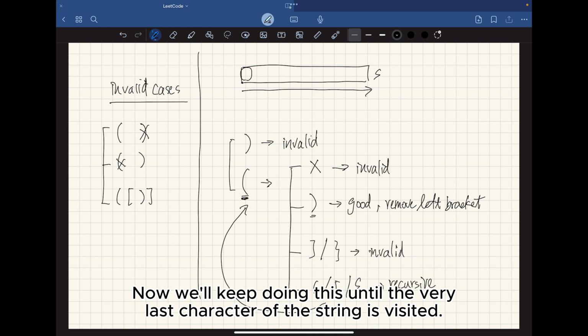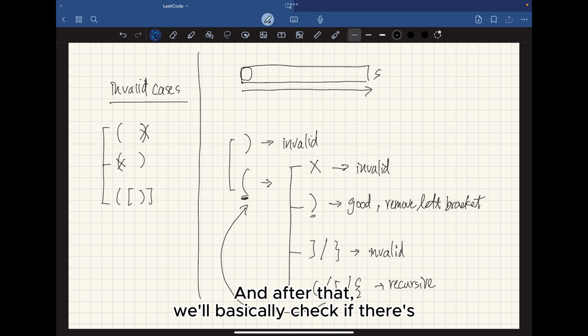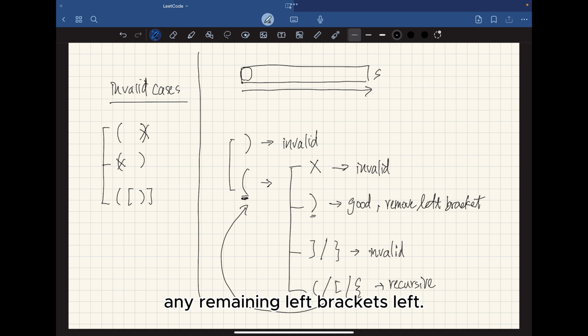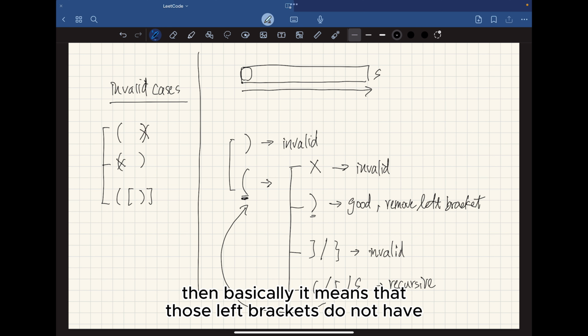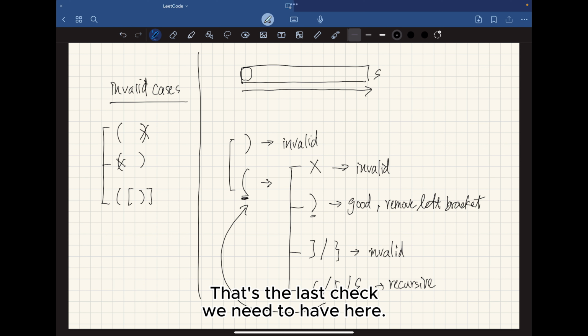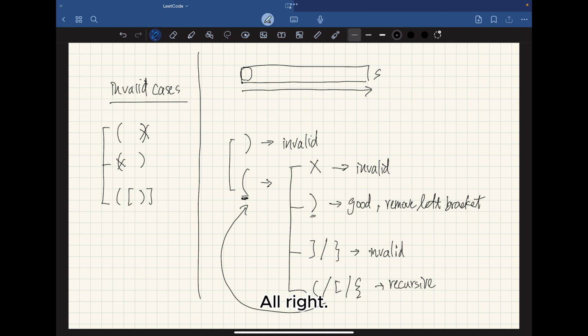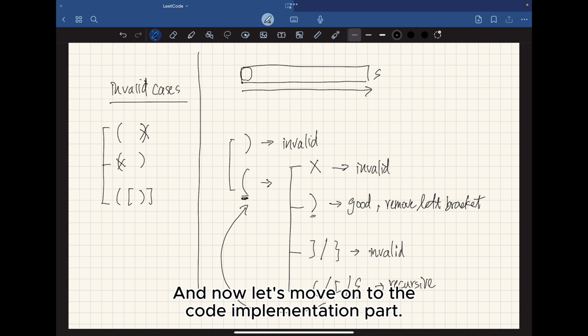Now, we'll keep doing this until the very last character of the string is visited. And after that, we'll check if there's any remaining left bracket. If there are still left brackets in the data structure we use, then it means that those left brackets do not have the corresponding right brackets, so the given string is invalid. That's the last check we need to have here. All right, I hope the breakdowns make sense to you. And now let's move on to the code implementation part.